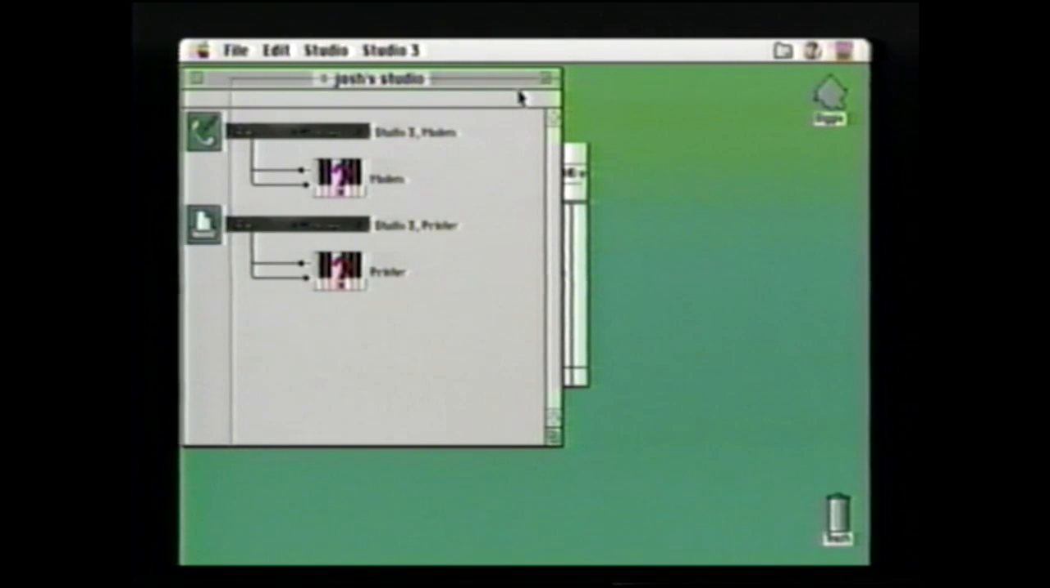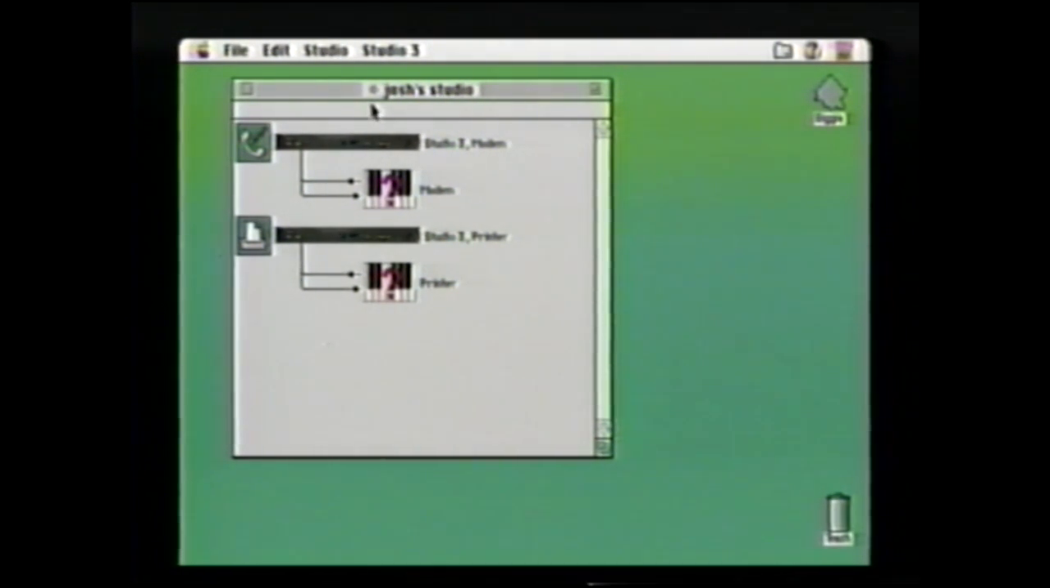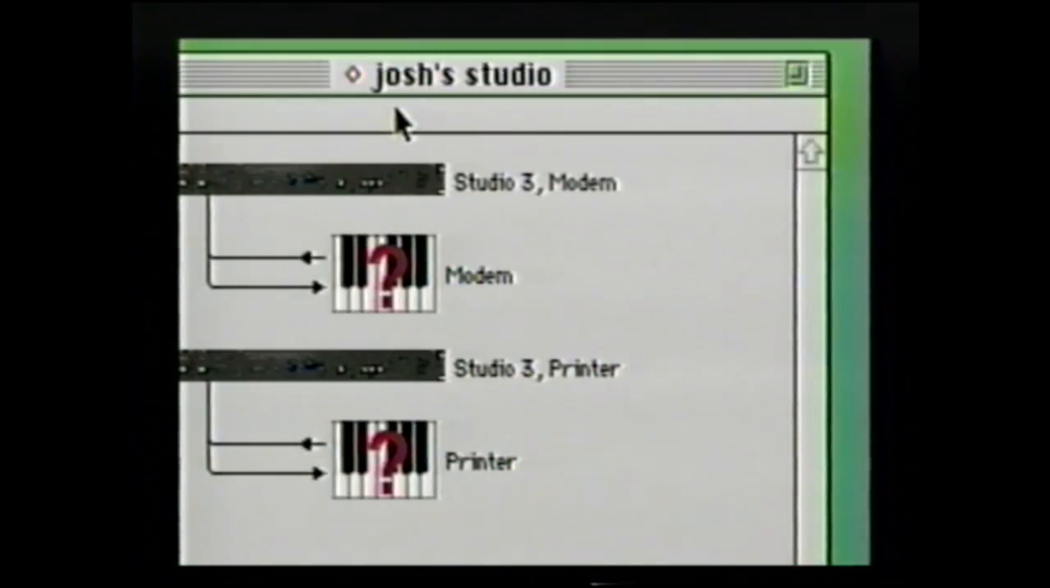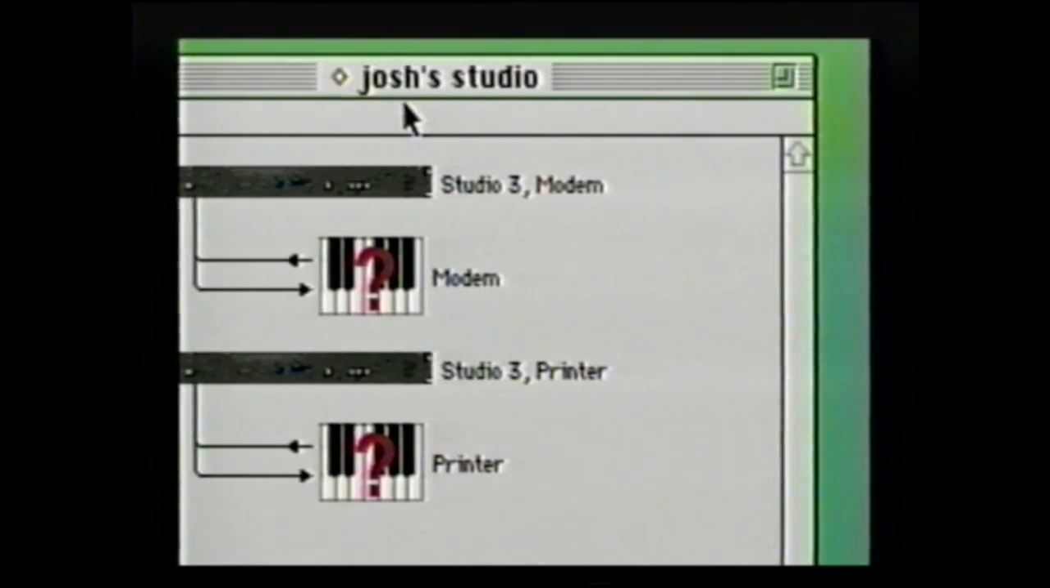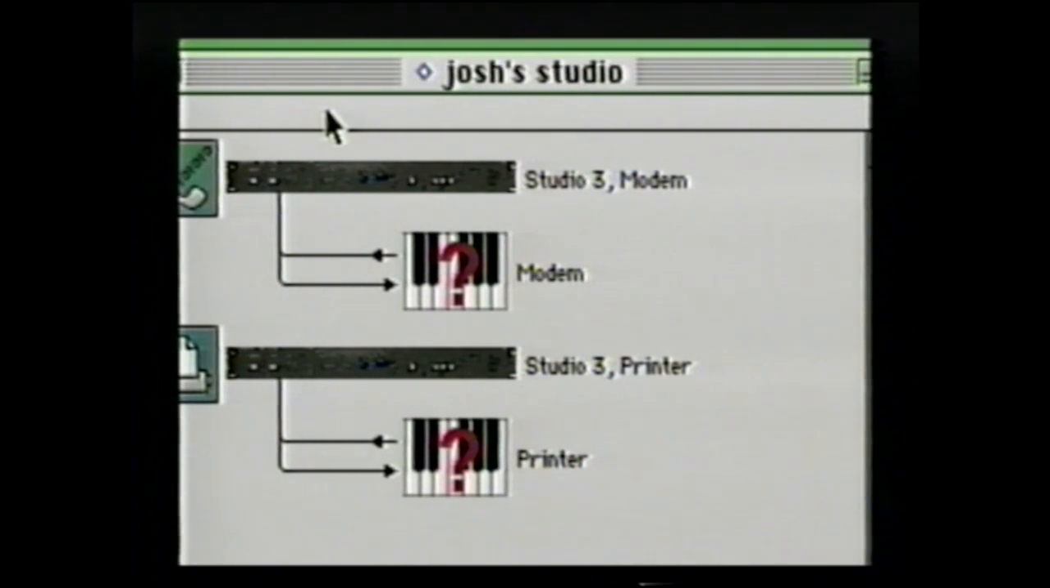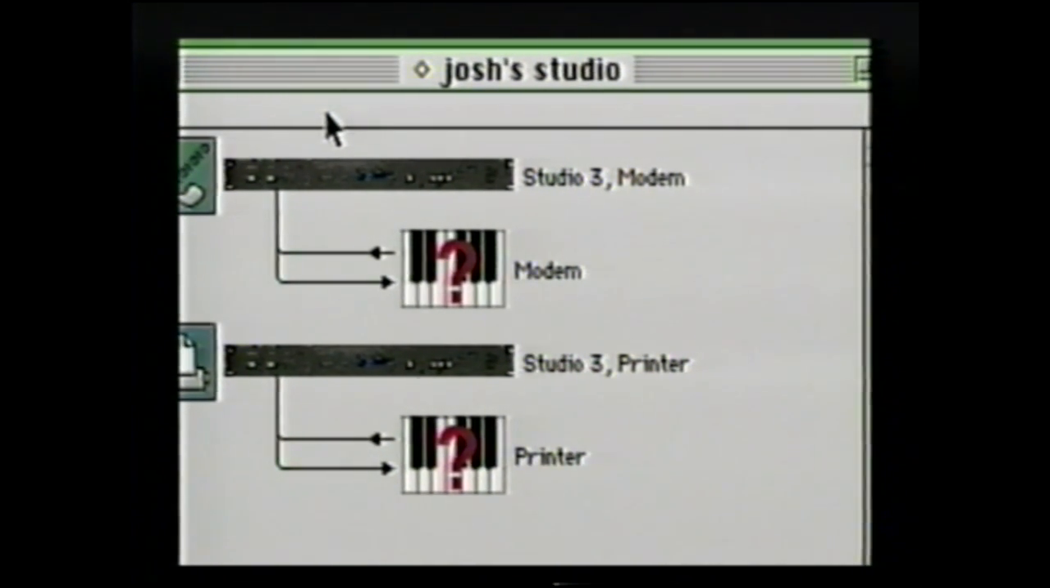And here's our studio setup. Notice the diamond in front of the name, Josh's Studio. This indicates that this is our current studio setup, the one that is active at this time. Well, I'm going to customize this to make it match my studio.